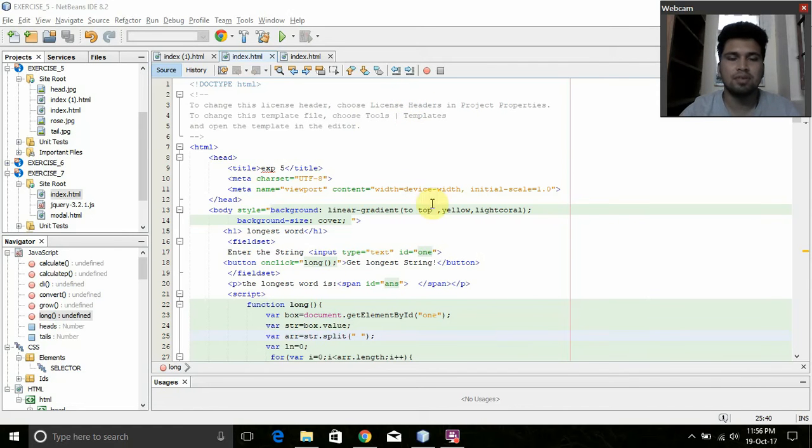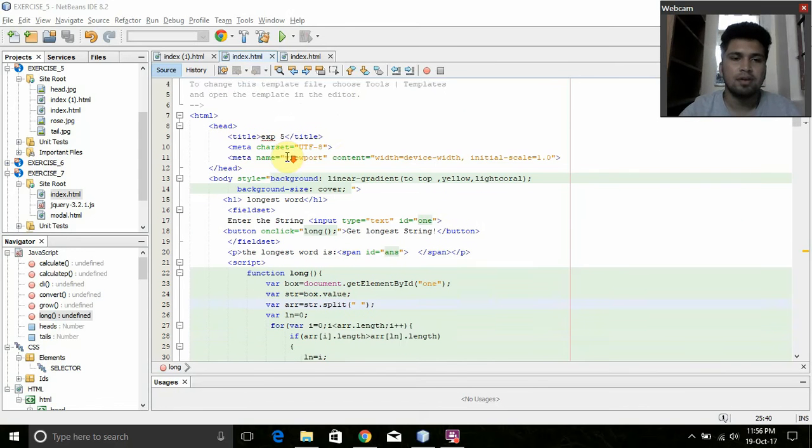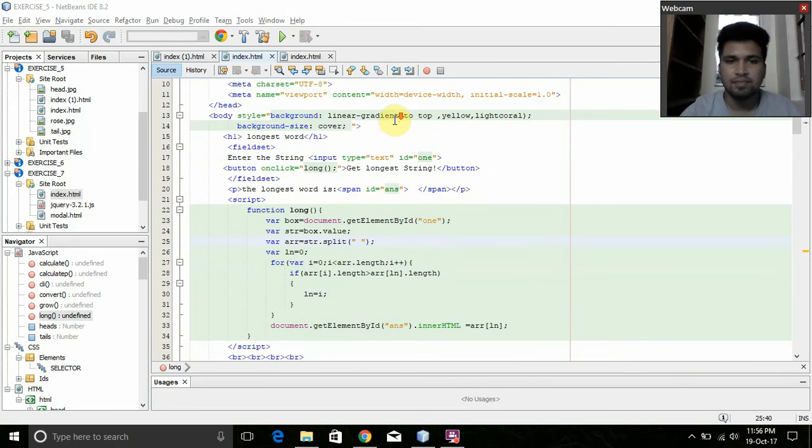We'll be dealing with JavaScript in this. So here we have the starting. We need to display the longest string. So here we just have a heading for longest string.